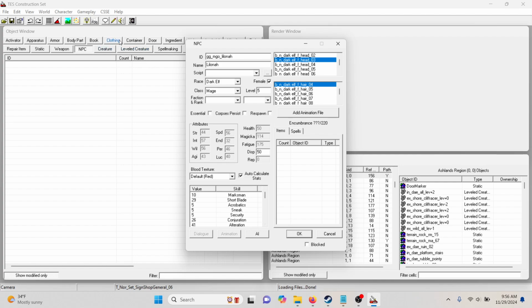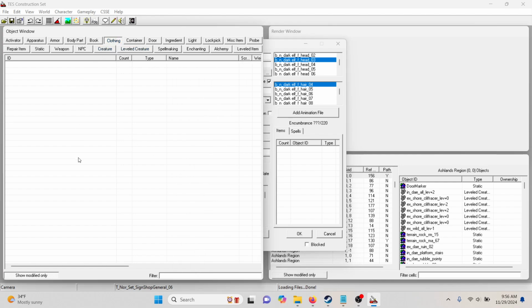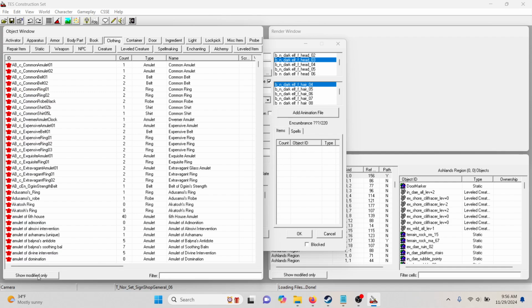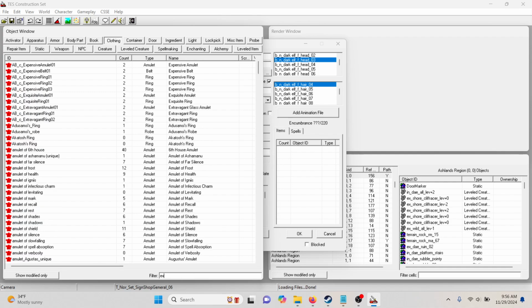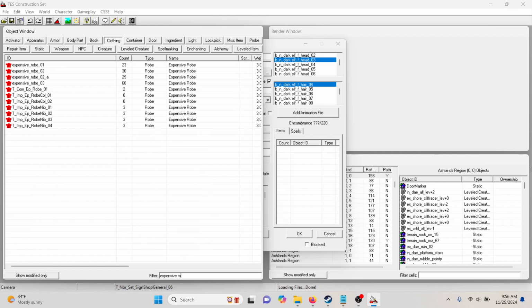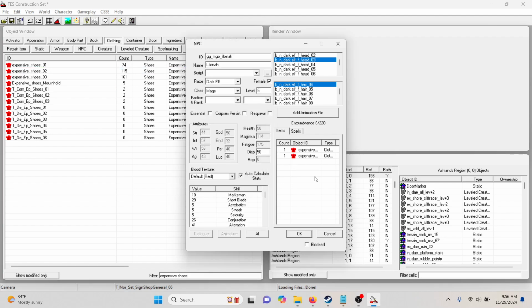We are going to want to give her some clothes, so we're going to go to clothing. We are going to show everything, and then I'm going to give her some expensive robes. Type in expensive robes down here. This filter is a godsend. Let's just do 2, and then we're going to give her some shoes. Also 2. Okay. So we're going to click OK.